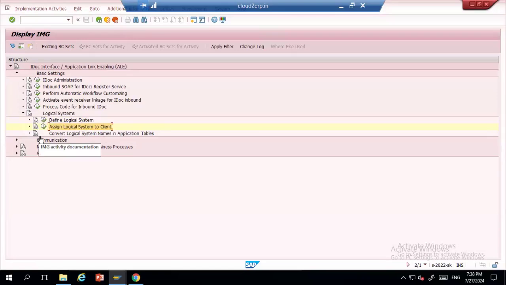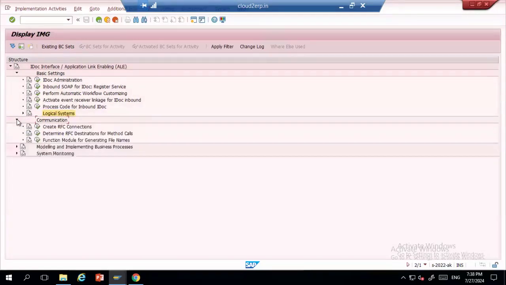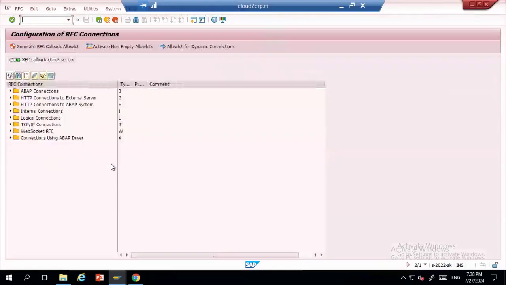the RFC destination. So I'll close the logical system and open the communication. So the RFC connection is nothing but building the connection between the receiver and sender, or sender and the receiver. So here we have different types of connections. We have the ABAP connection. We have the HTTP connection. We have the logical connection.